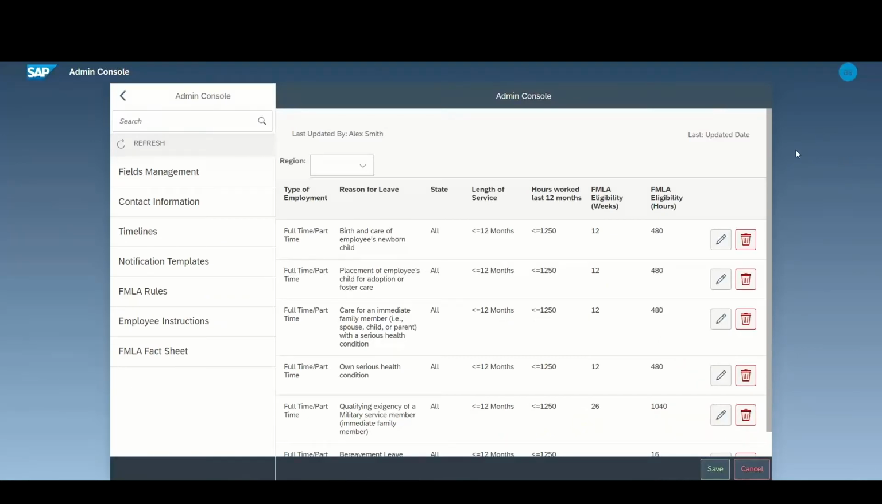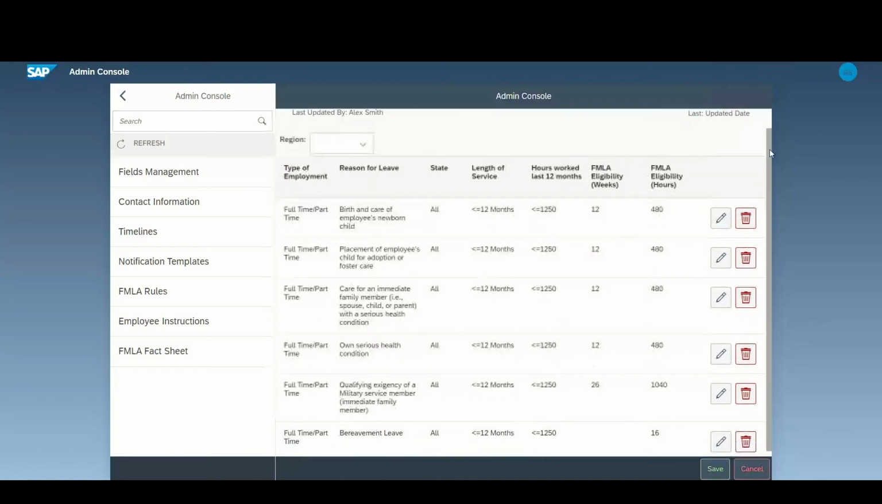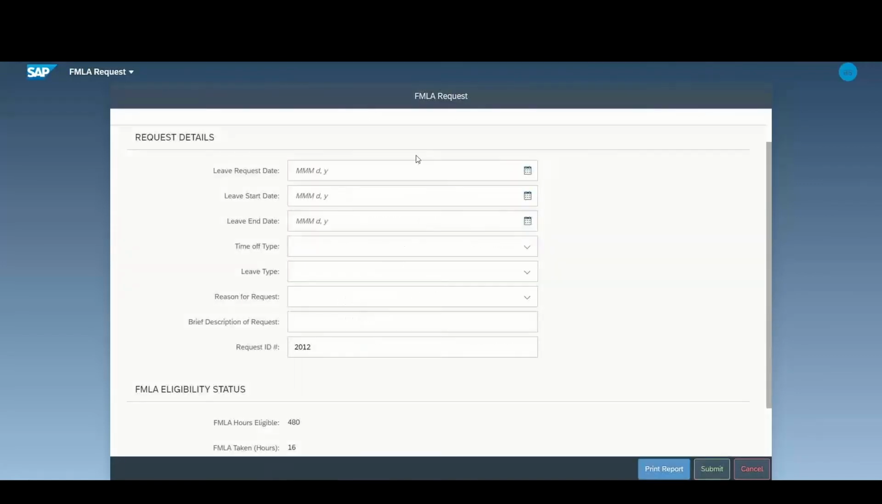I want to quickly show you some of the screens here so you can see how those changes are being made in the administrative console. You can see, for the different types of leaves, what are the different rules that we have, what makes an employee eligible, how many hours do they require, and these could be changing, so you could actually come in here and edit those rules so that those changes are reflected in the forms.